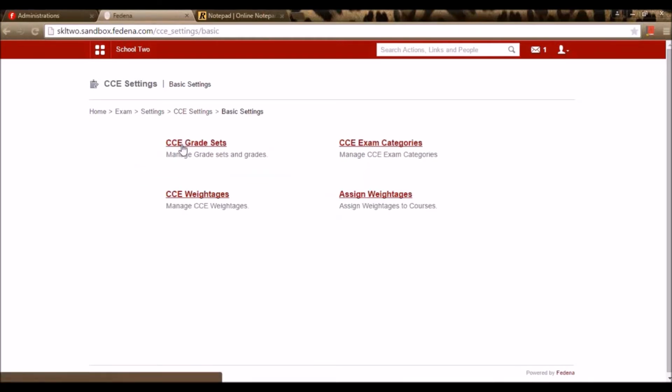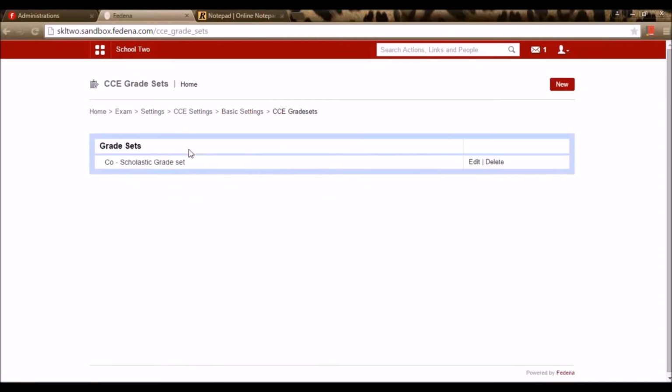Inside the basic settings, CCA grade sets is available. So let me begin with it. Here, I'm going to provide Course Scholastic grade set. Initially, I've provided Scholastic grade set. Here, I'm providing Course Scholastic grade set.